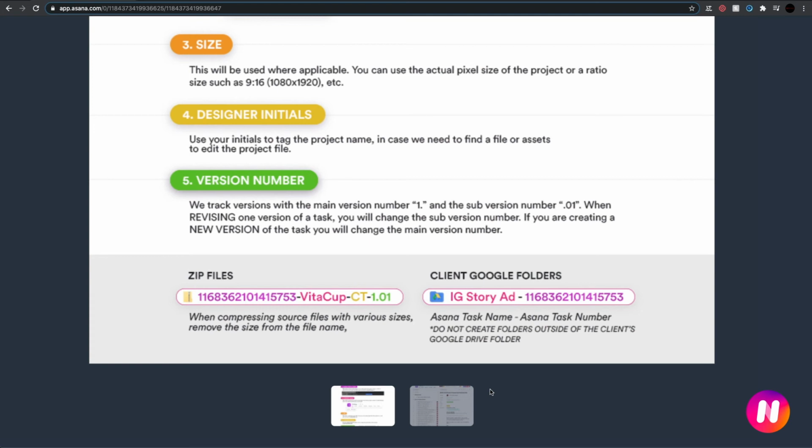Lastly, at the bottom of this document, you will find how to name zip files and how to name Google folders. So we do this a little bit differently because there is more of an ease of use for customers to find the files, especially on a Google Drive where the entire file name is not previewed and it's hard to see what's what. On zip files, it is essentially the same as the project file, but we're removing the project size because there's going to be multiple sizes in that file.